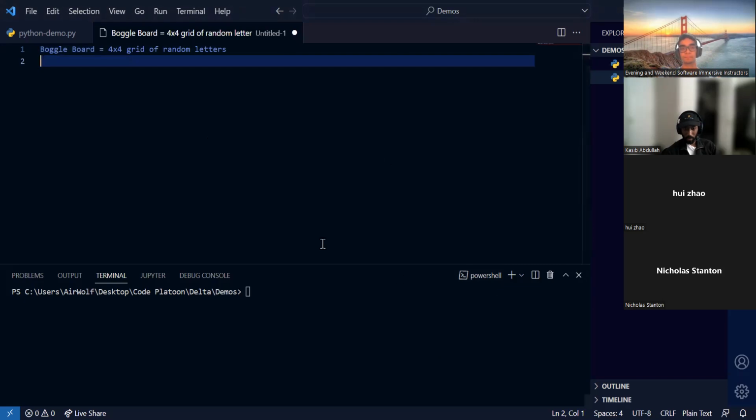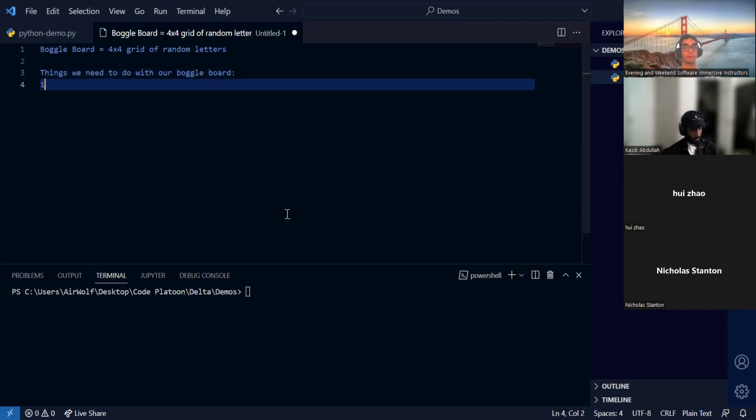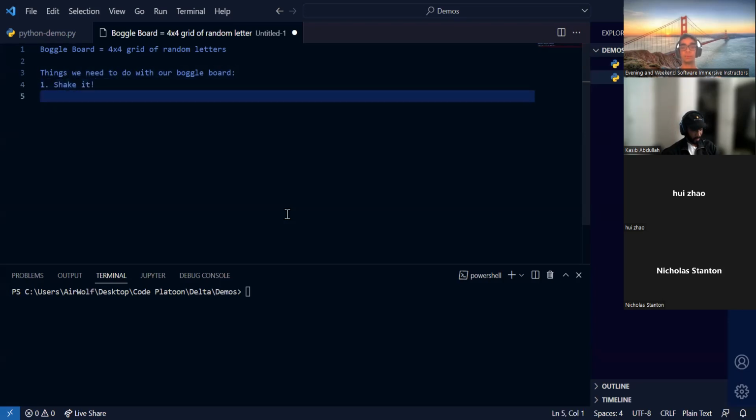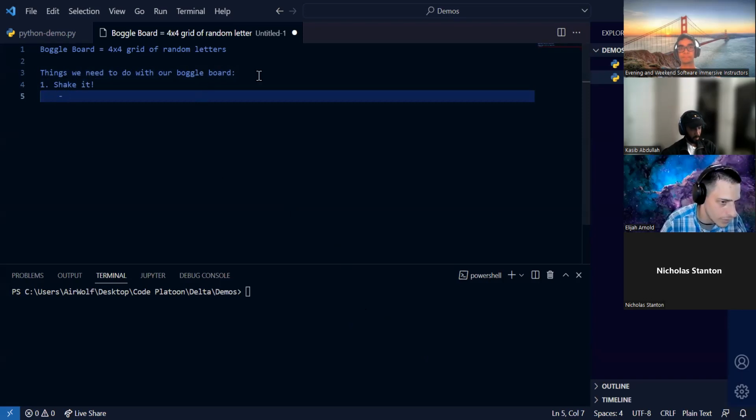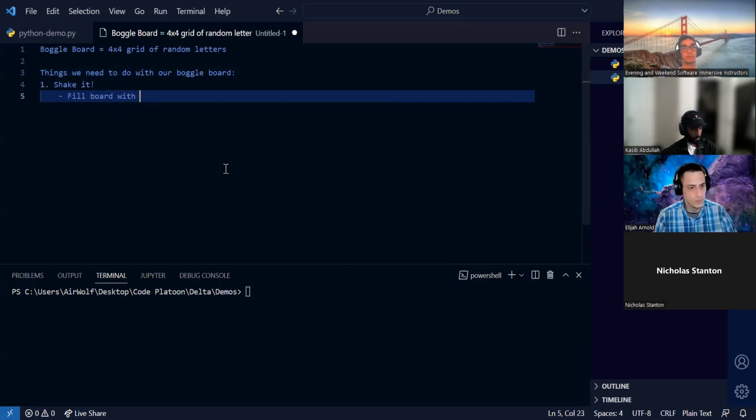Let's shake it. Okay, yeah. So things we need to do with our Boggle board. Item one is going to be shake it. Okay, so what is shaking it? What happens when we do that? We have to fill the board with random uppercase letters, from A to Z. Okay, fill board with random uppercase letters, A to Z. Okay, cool. What else?